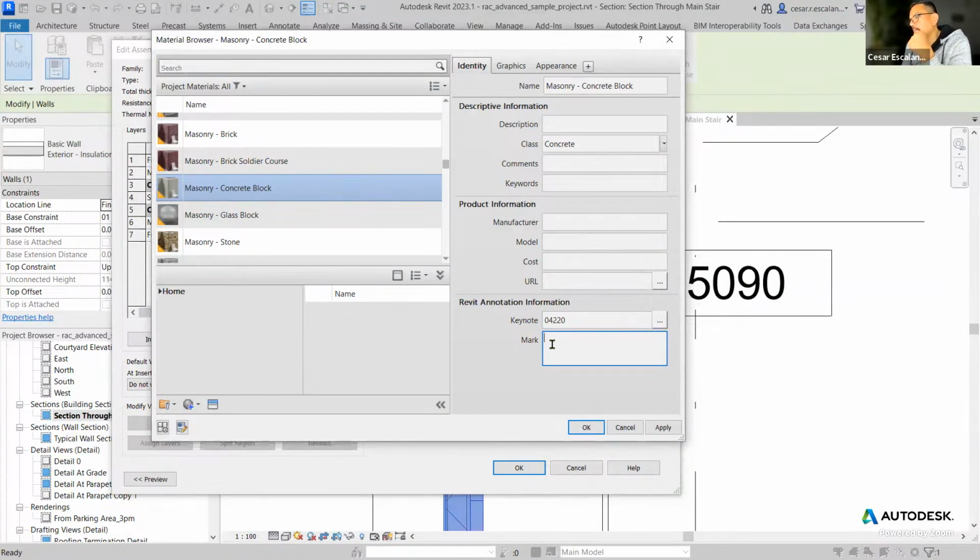And then apply the mark. It's textual. You have the option of choosing what label to report in the tag. This is an alternate custom value. It's not a keynote. The keynote is connected to the database. The mark is connected to a text description. So this is the masonry block.